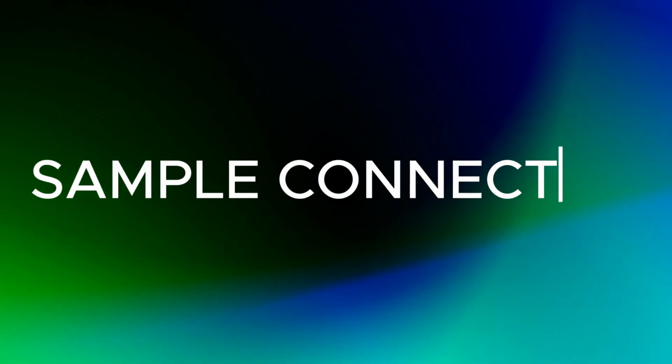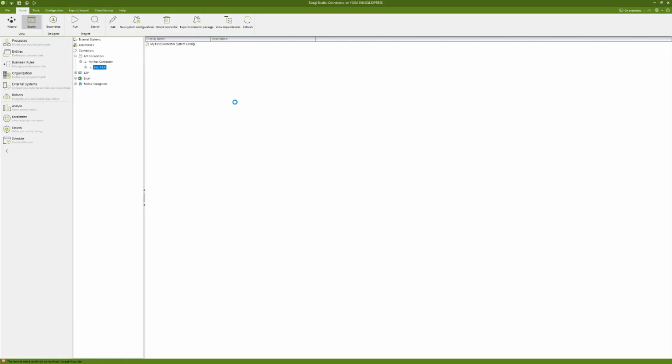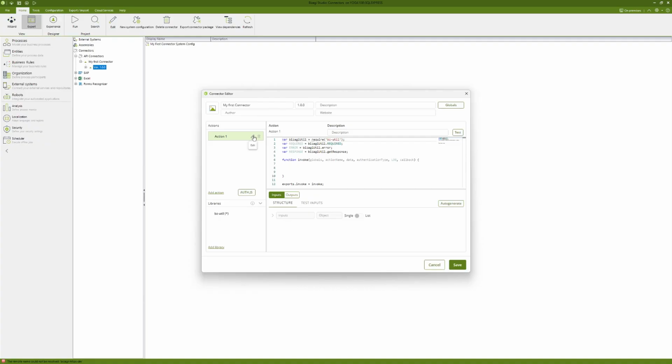Now let's build simple utility connector. We will use specific math function which accepts X, Y arguments and based on those calculate angle. I will add modifications to existing connector. I will rename the action so that it's more specific. For now, let's not change anything in invoke function, but start with the input and output definition.